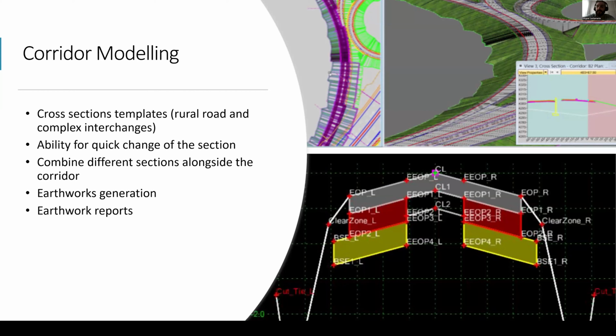These cross sections serve as templates that guide the creation of the roadway geometry, ensuring consistency and accuracy throughout the design process. So OpenRoads Designer provides a wide range of predefined cross-section templates covering various roadway configurations and design standards. But of course, you can also customize these templates to meet project-specific requirements, adjusting parameters such as lane width, slope, and superelevation to achieve the desired roadway design.